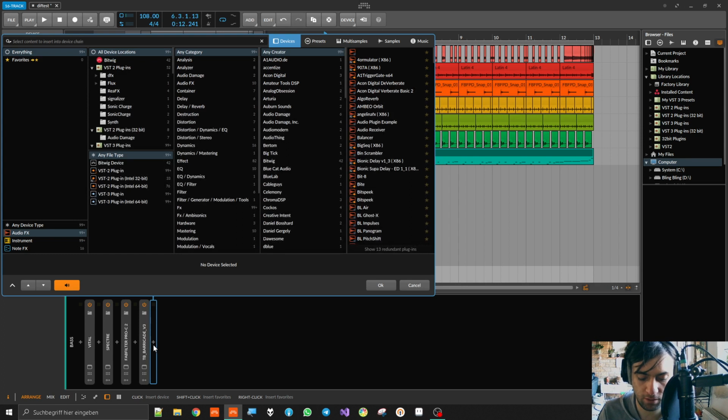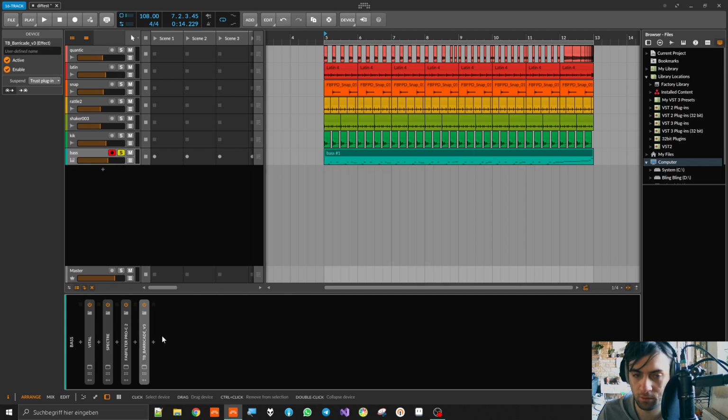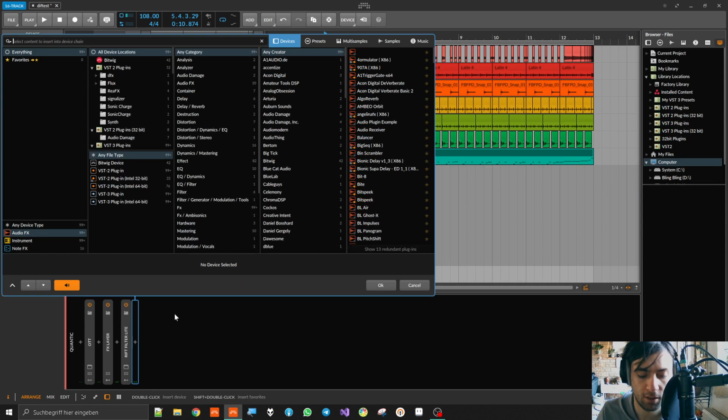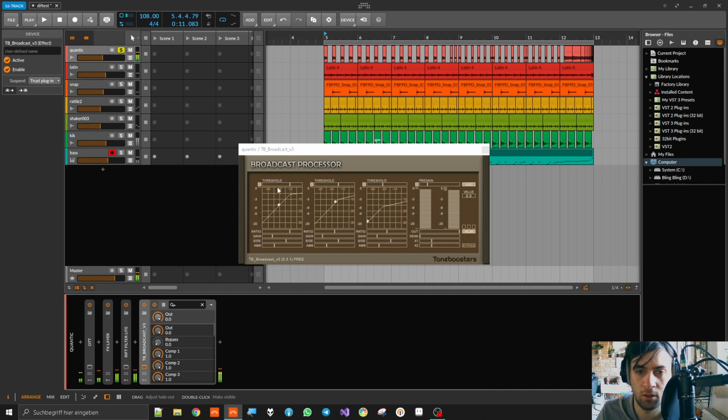Let's go on. TB broadcast. What is this? It is a multiband compressor, it seems. Let's try that on a different track, like the Quantic one. The Quantic one is this harmonic sample. First of all, can I solo the tracks? Yes, I can. I cannot drag this because the plugins are old.